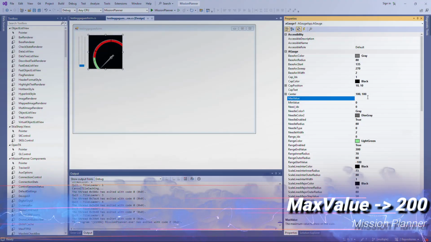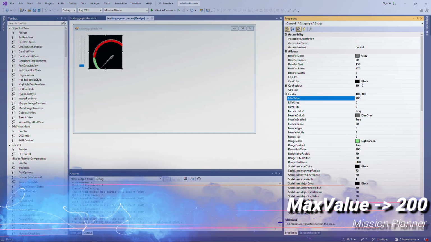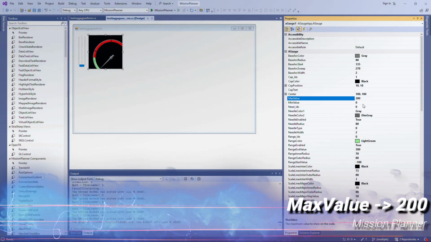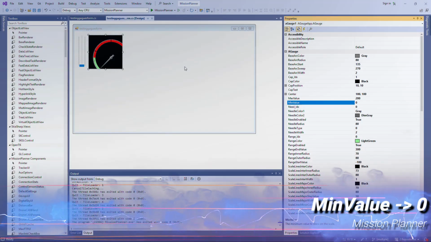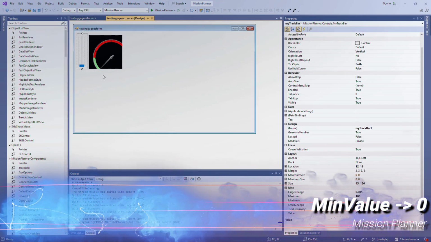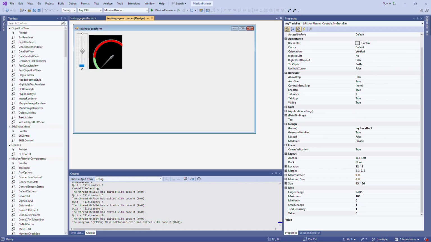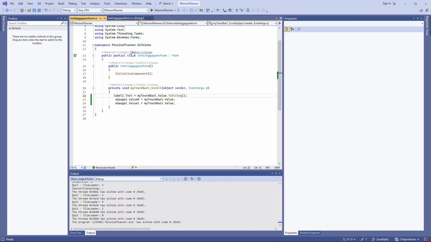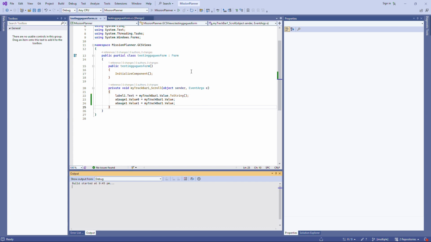After going back to the properties of the gauge, we are going to set the max value to 200 and the min value to 0. After that we are going to test this form. No changes in the code, so we are going to compile Mission Planner.